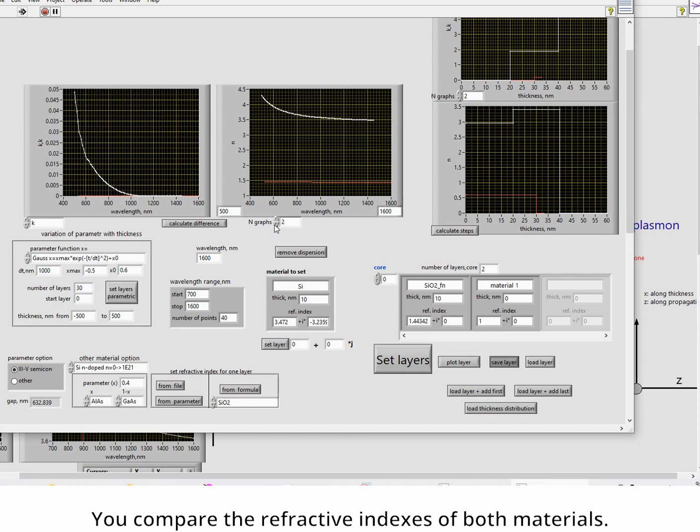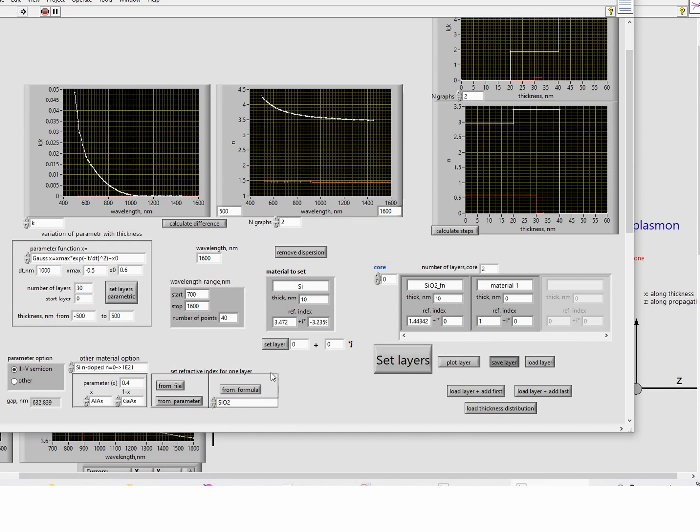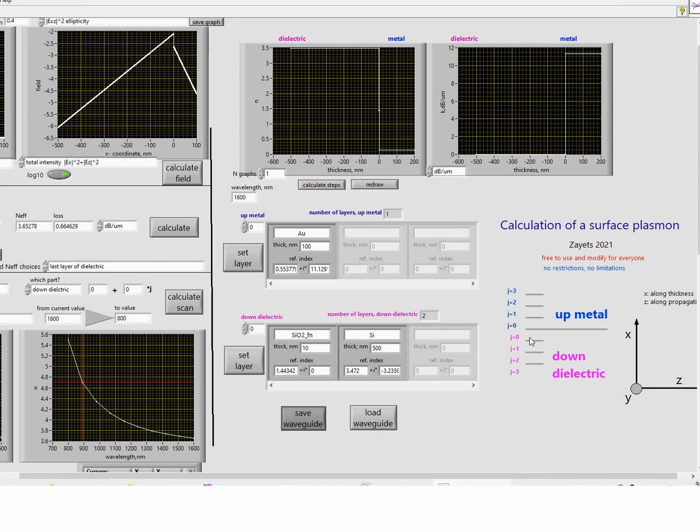We can just compare the refractive index of both. So now silicon, we put again the last layer of 500 nanometers, which will be fine. But now this is layer number 1. No repetition again. Set layer, so silicon dioxide, next silicon. Push set layer. So you see we have silicon dioxide as layer 0 and silicon as number 1.